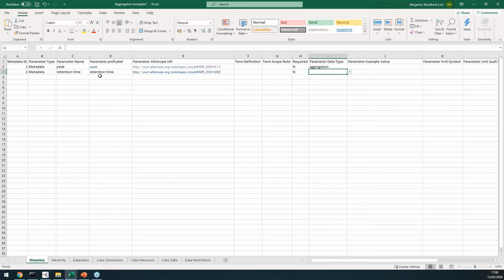So in this case, retention time is an actual literal value. It's not a container for something else. It has a value. So it's a number. I tend to store numbers as doubles. So let's go with that. So the example value in this, let's say 3.67 minutes.